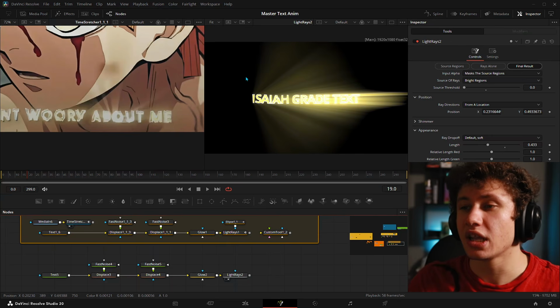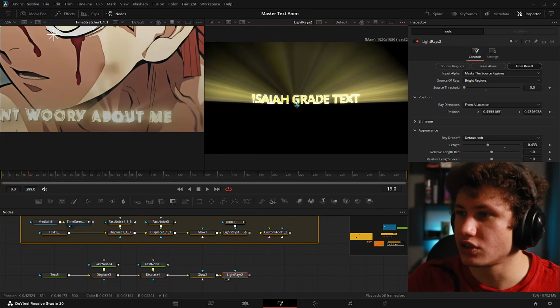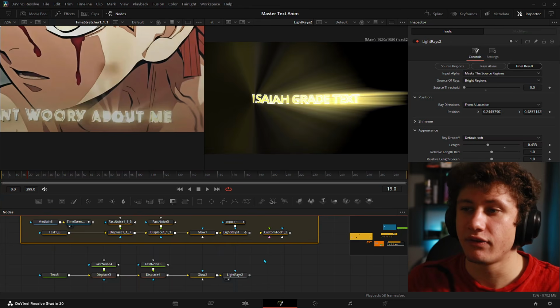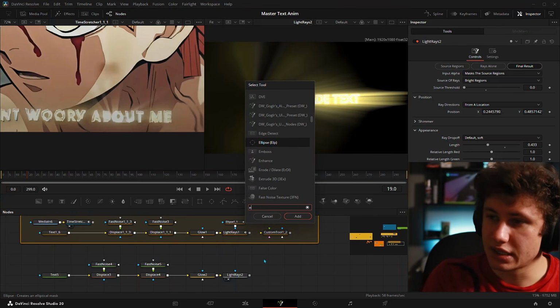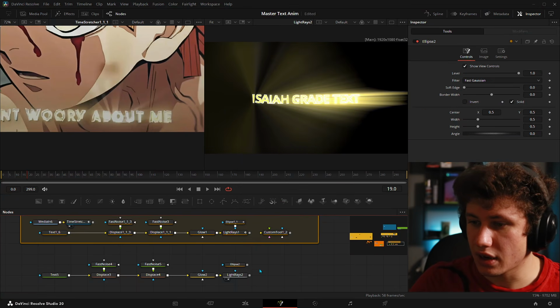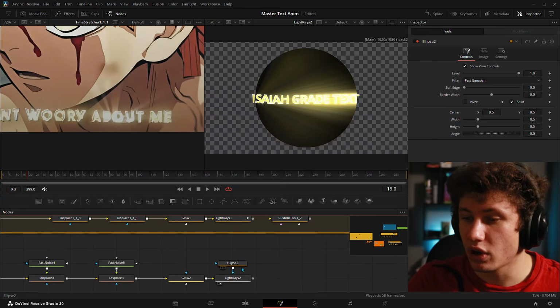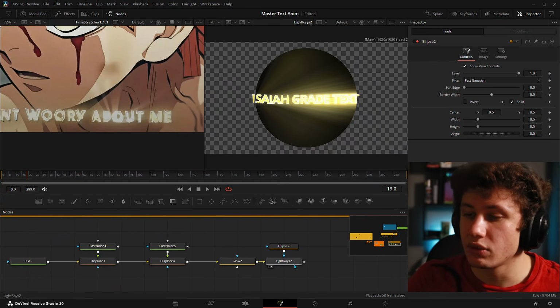Then because we don't want these light rays stretching out past everything and turning our entire screen into a light show, we're going to add a very basic feathered mask. So we can hit Shift Spacebar and type in ellipse right here. We're going to add that in, and then connect the ellipse output to the light rays mask input. And just like that, you can see we're now restricting the area where our light rays can show up.